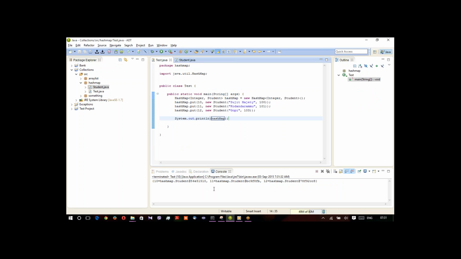Remember, student at the rate of the class name at the rate of hexadecimal representation. So you're printing the HashMap, and the HashMap has 10 and a student object, 11 and a student object, 12 and a student object.